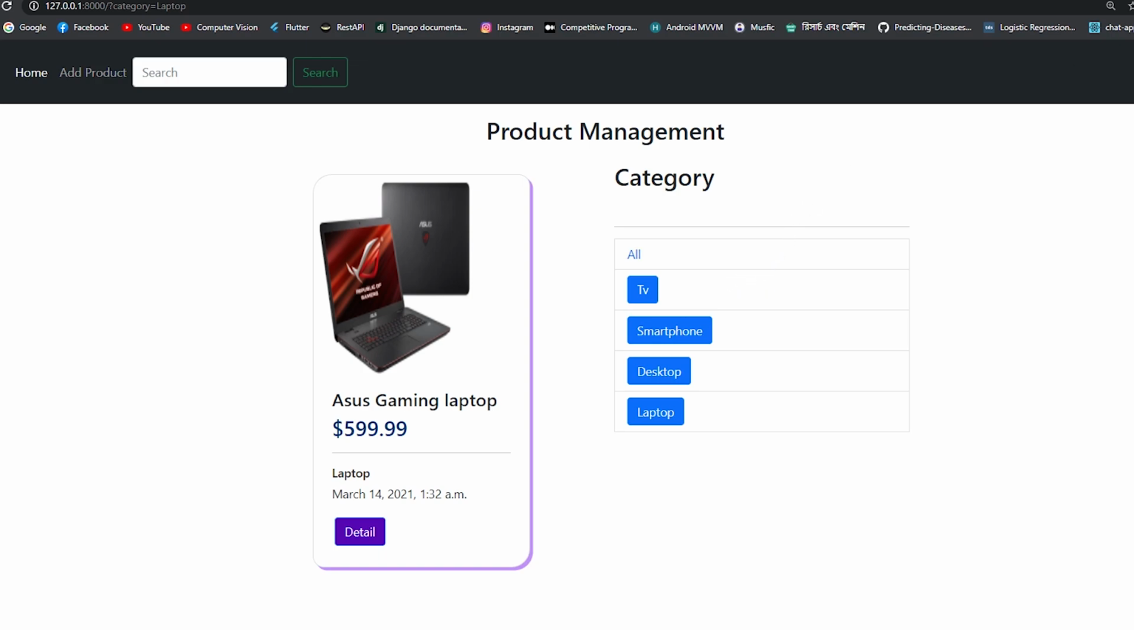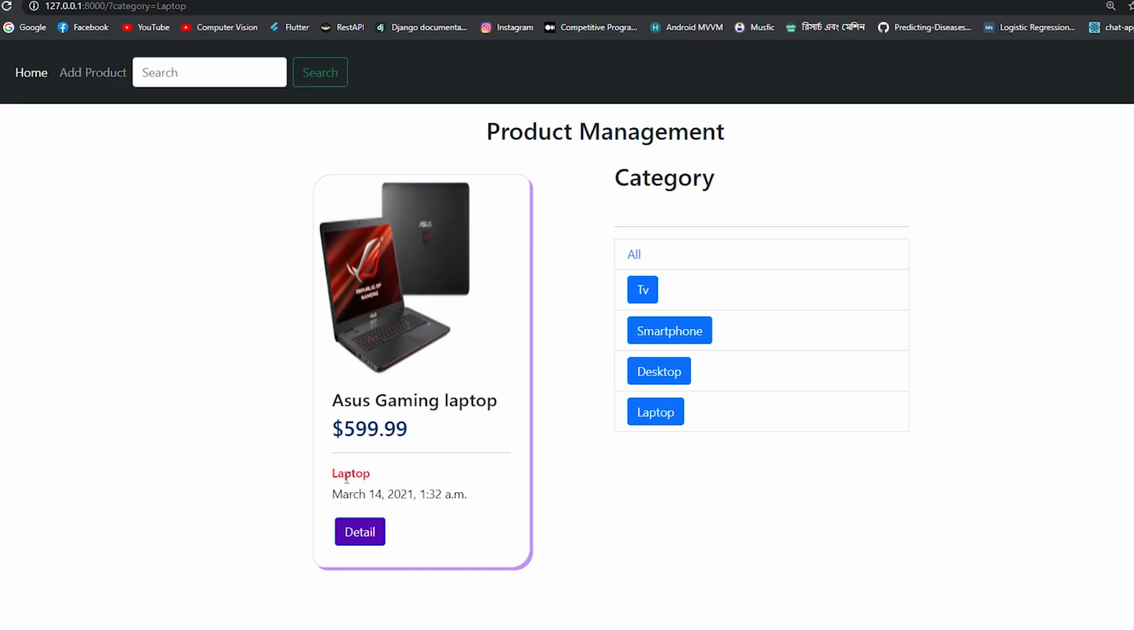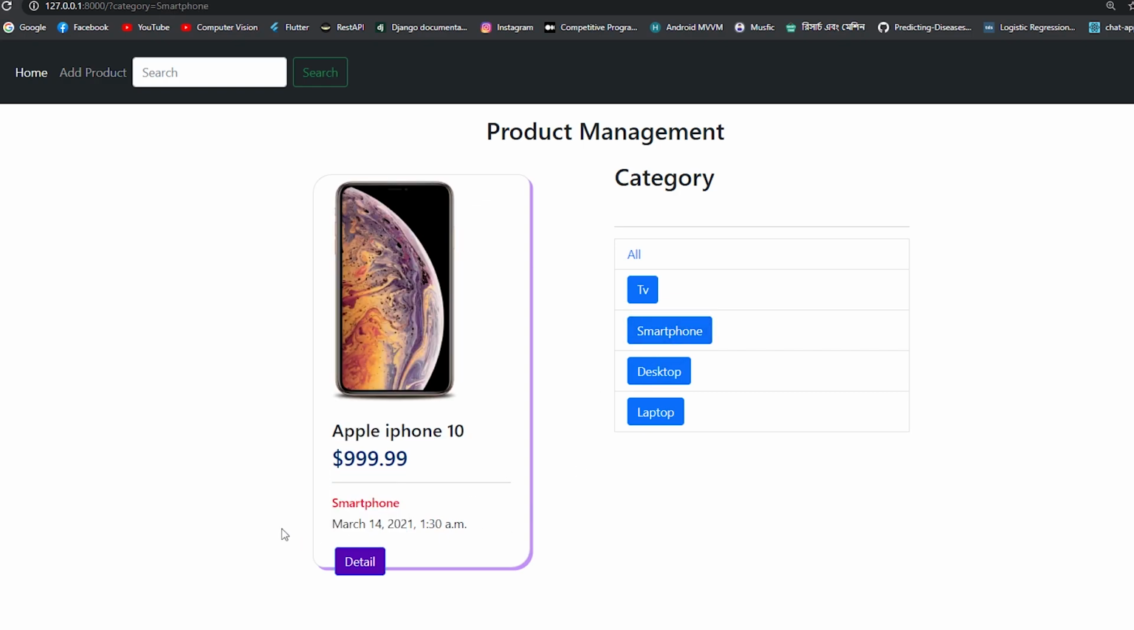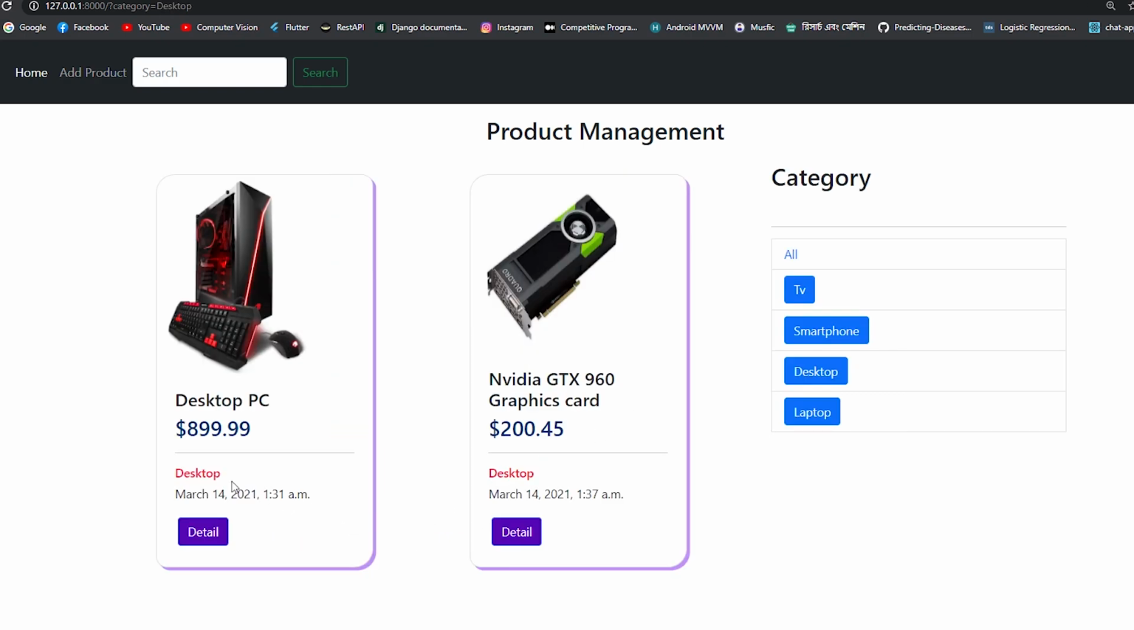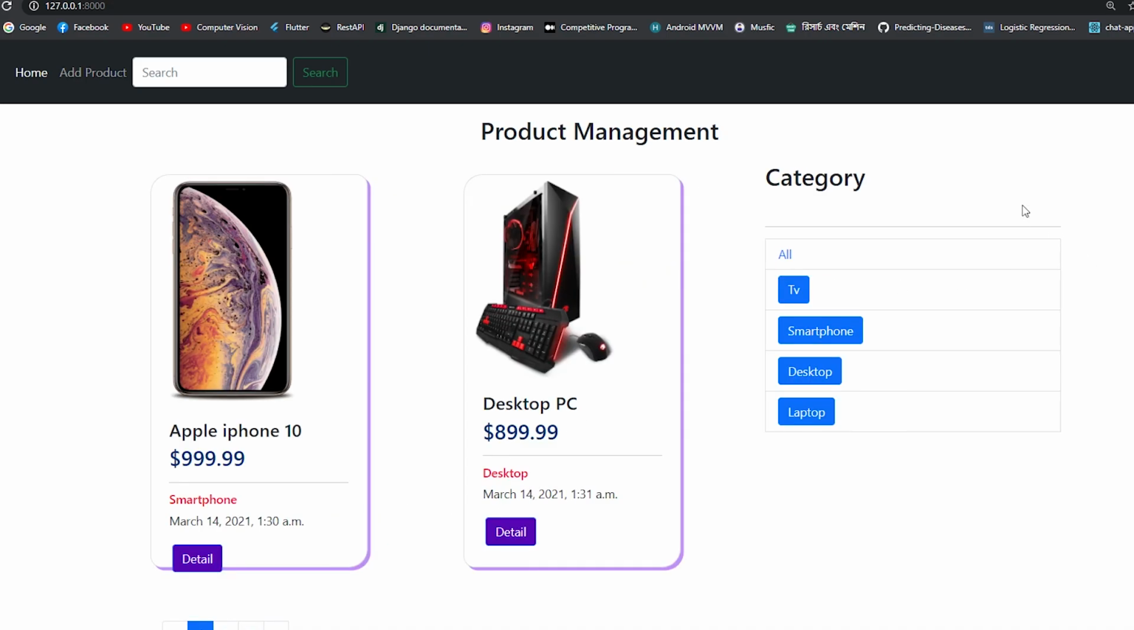It looks better. Let's give it a different kind of color. As you can see, it's laptop. If you go to smartphone, it's smartphone. If you go to desktop, it is desktop. If you go to laptop, it is laptop. So that's all the things that you need to learn, and this is very important to learn how you can parse all the information based on its category, because a lot of websites need that.